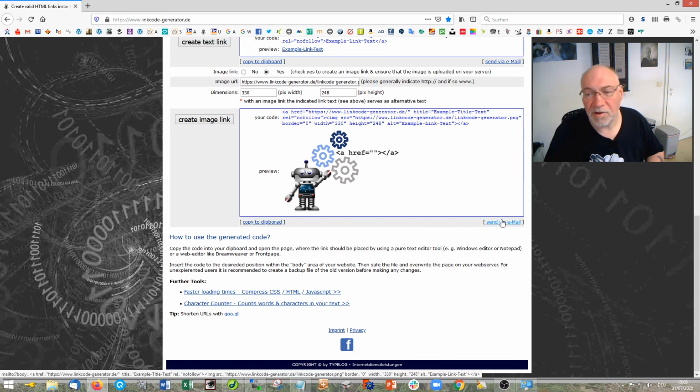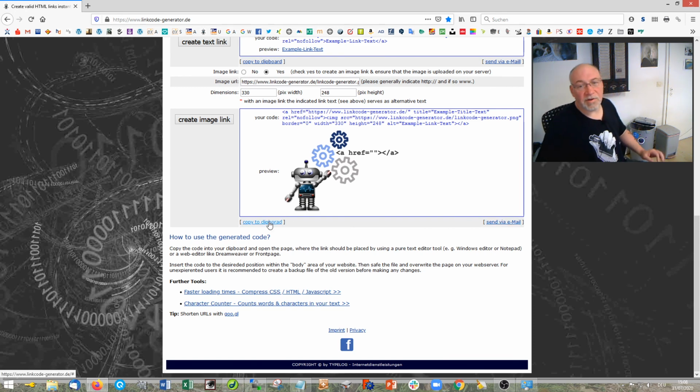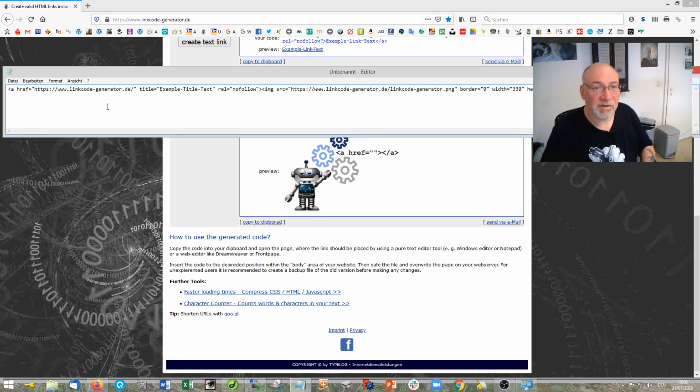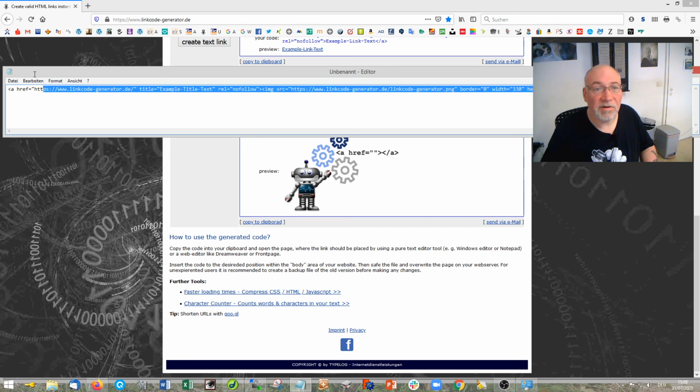You can send it by email again, or copy it to the clipboard. And so you see the finished code for the image link, which you can insert in your page again on demanded position.